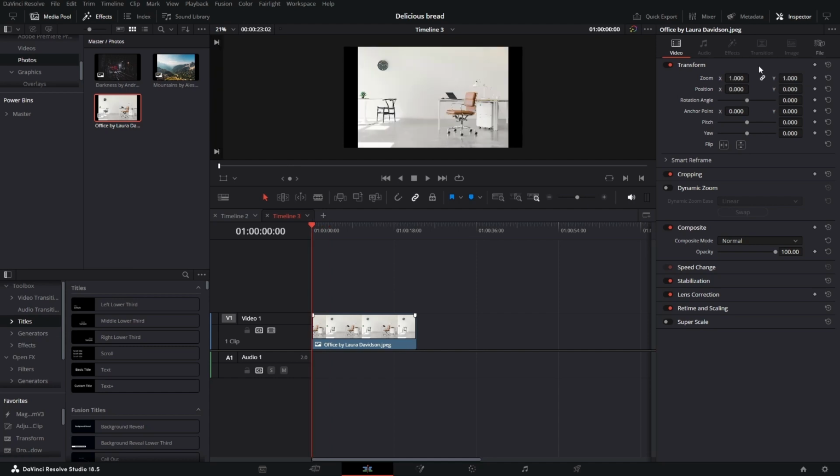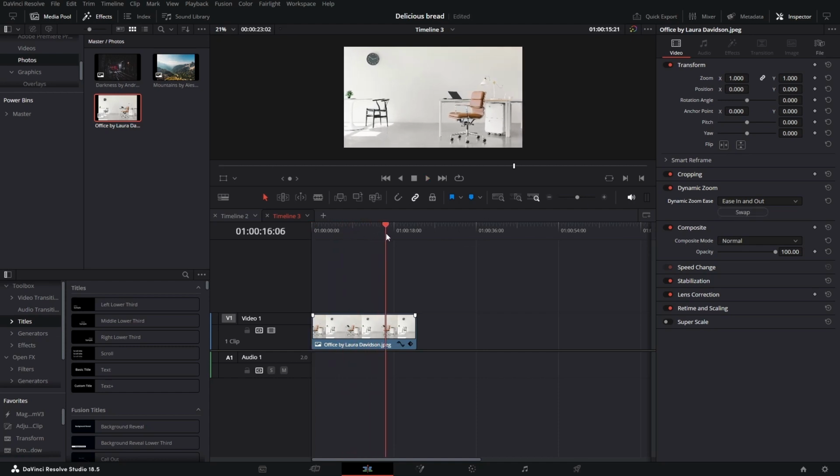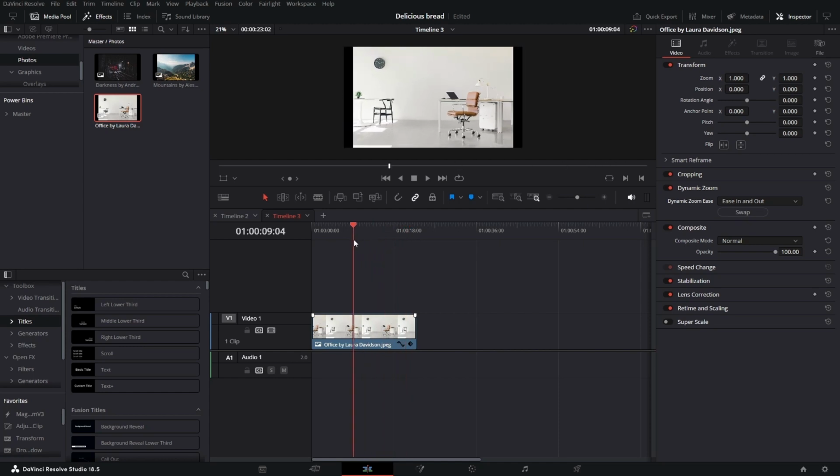And if you want to do dynamic zoom, you can use this option right here. I'll just turn it on, set into ease in and ease out, and press play. As you can see, it's slowly zooming in into the footage. That's how you zoom in DaVinci Resolve.